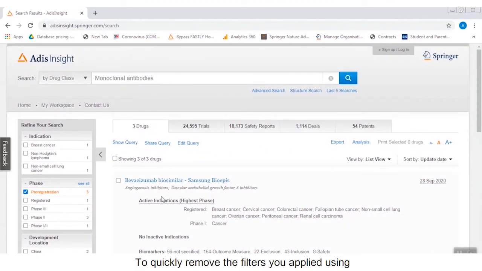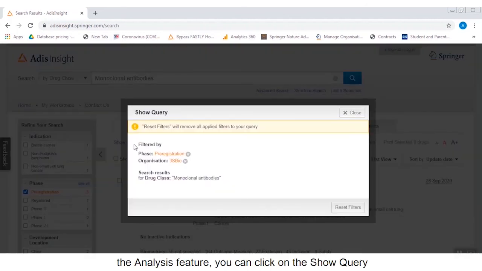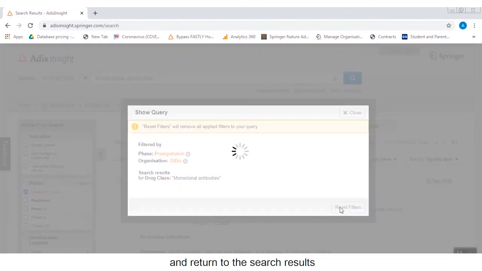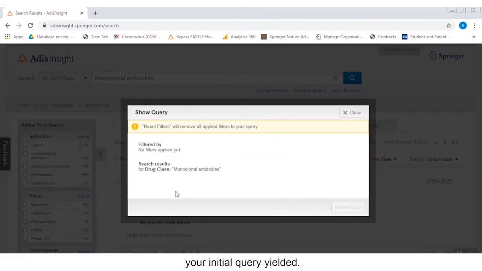To quickly remove the filters you applied using the analysis feature, you can click on the Show Query link to reset the filters and return to the search results your initial query yielded.